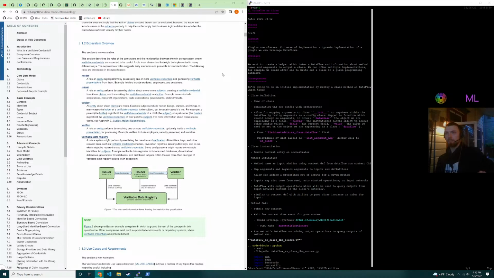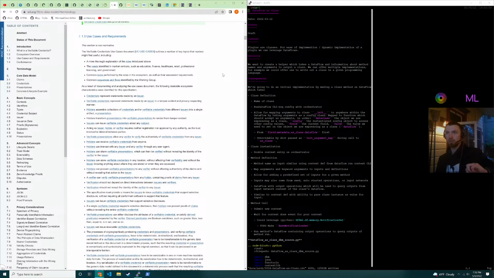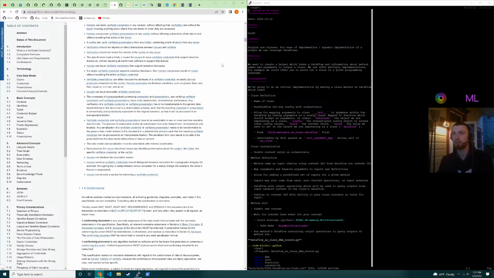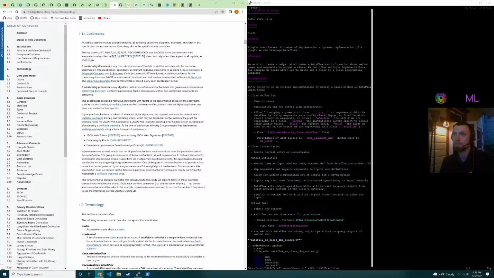Let's see, use case requirements. There's a number of topics. These need marking verticals, use cases, and requirements. Okay, I really want some code. We really need to read this.